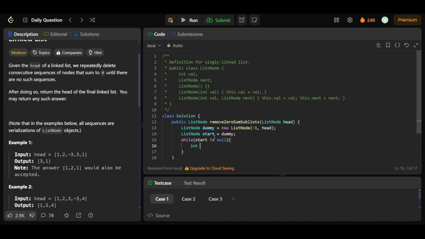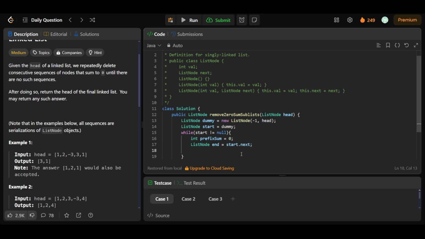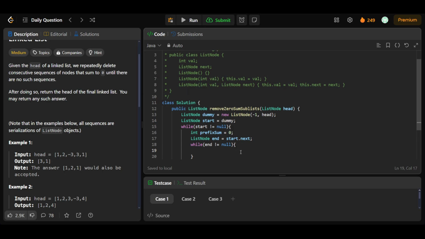what I'll be doing is I'll be initializing my prefix sum variable, prefix sum, that will be equal to 0. And then I'll be initializing an end pointer, list node end, and that will be equal to start dot next, because we need to have a valid subsequence. And then while my end is not equal to null, I'll be adding the values of the end into the prefix sum, that is prefix sum plus equal to end dot value.